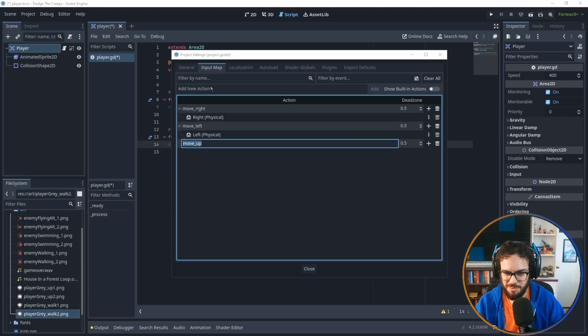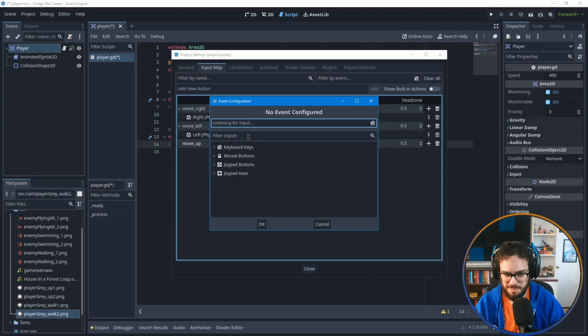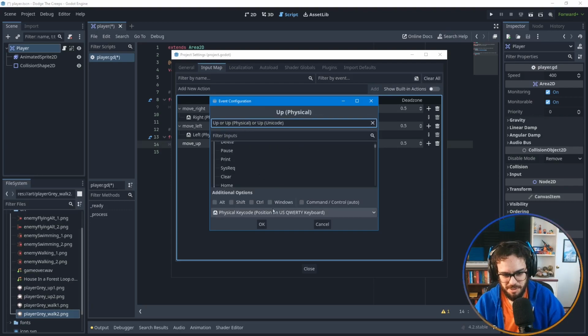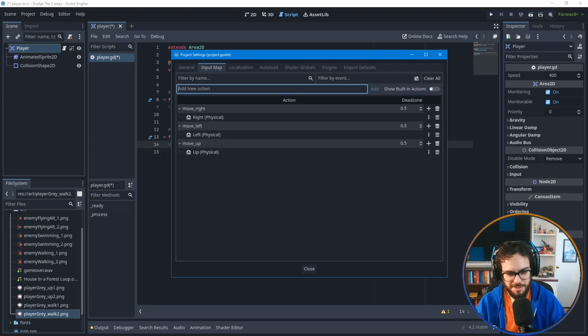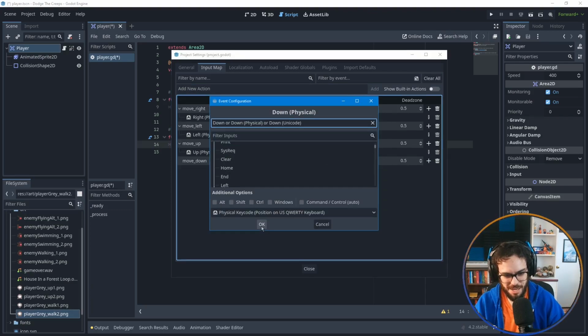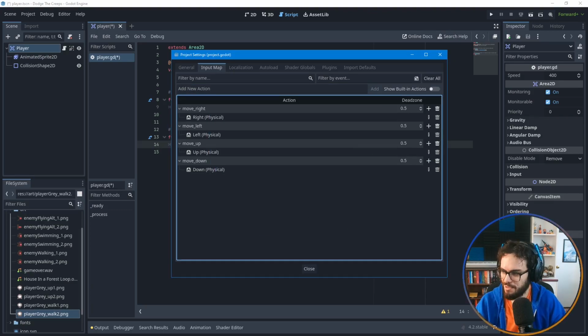And so then, nope, no. We just want to click the plus button. So we want to move up, listening for input. We pushed up. Yup. We're going to add a new one. And this one is going to be move down. And we're going to add the down arrow. All right. Look at us.